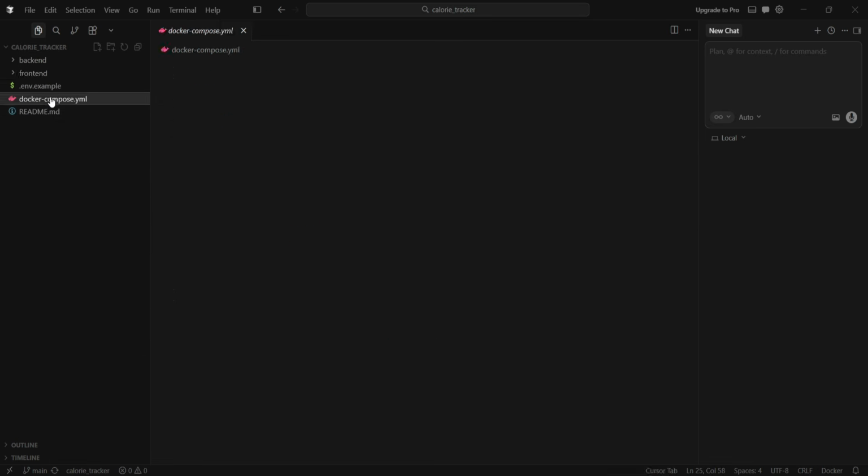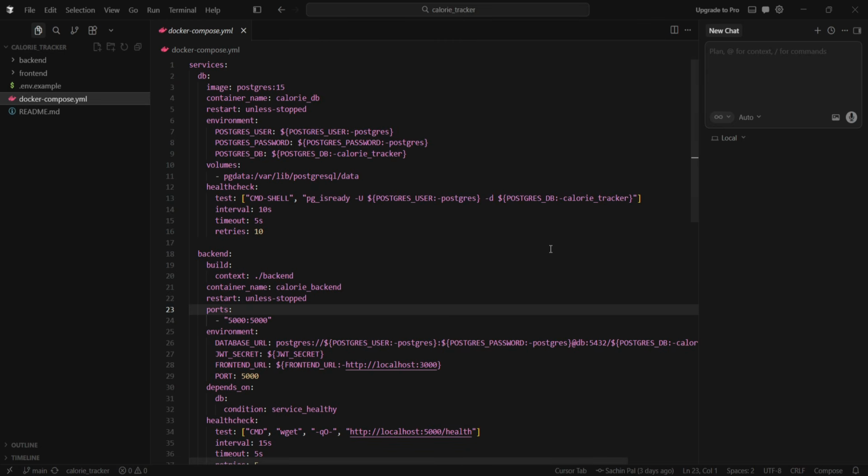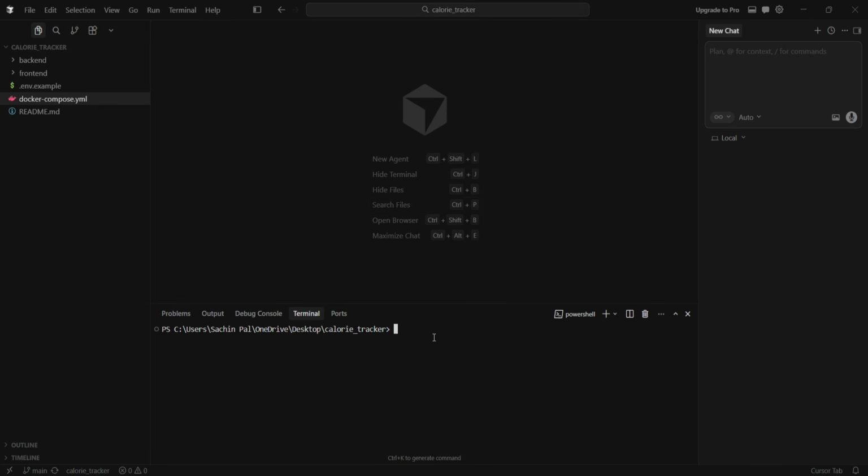But the most important file is this one right here, the Docker Compose file. We'll get into the details in a bit, but for now just remember, this is the file that runs the whole show. Let me give you a quick demo of what this app actually does.